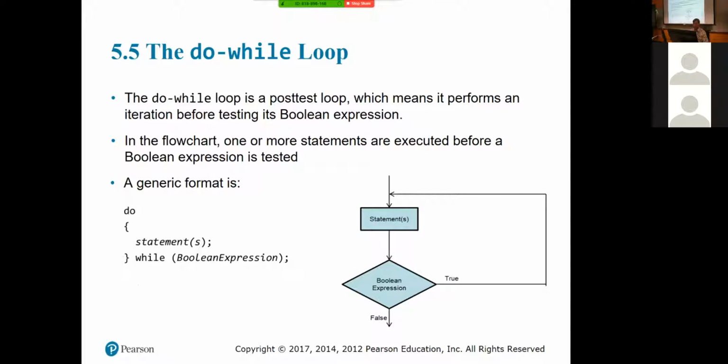Okay, this is the do while loop. It's the opposite of the while loop. The test comes at the end. So this means a post-test loop. With something like this, you are always going to execute the statements at least once. And there are times when you do that.